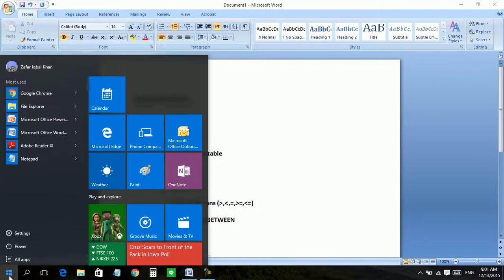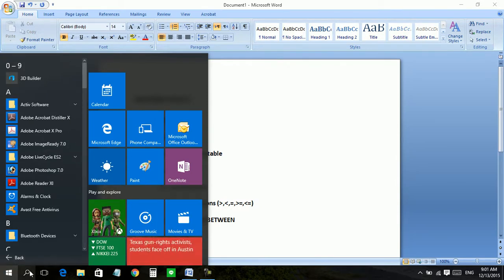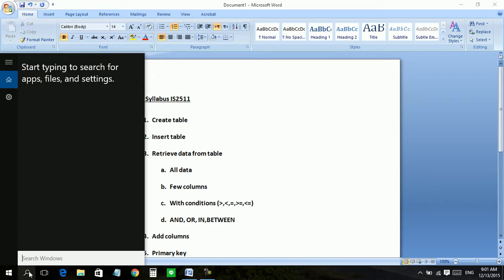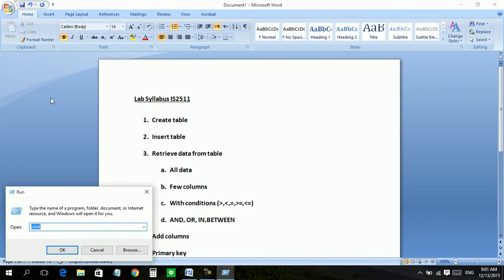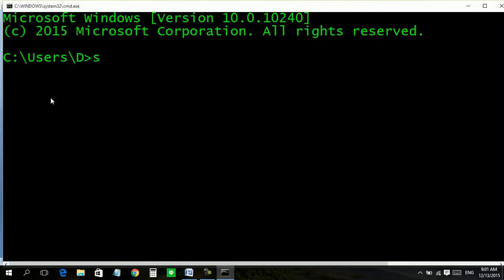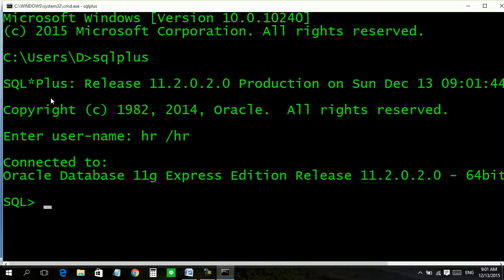Bismillahirrahmanirrahim. We are going to take a brief revision of lab of database 1 IS 2511. Let us start our Oracle database. Run. Okay. CMD, and here write SQL plus. Good. Give username HR and password also HR. Okay, now it is connected.